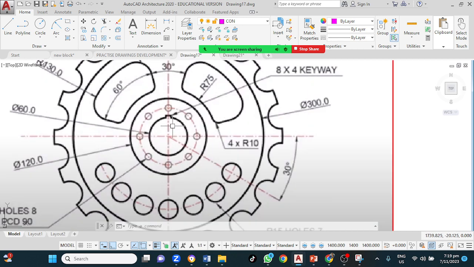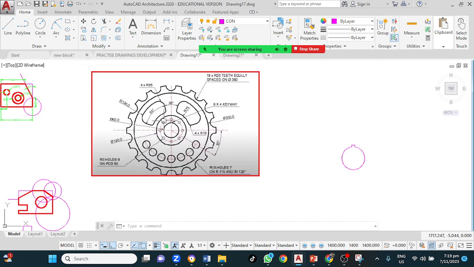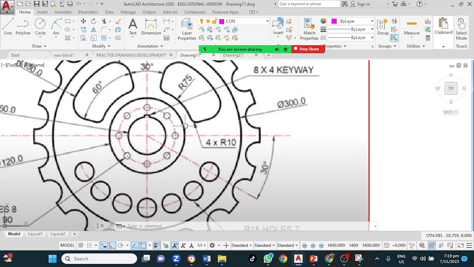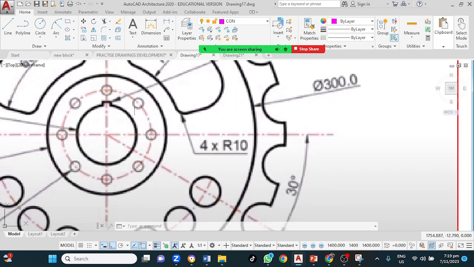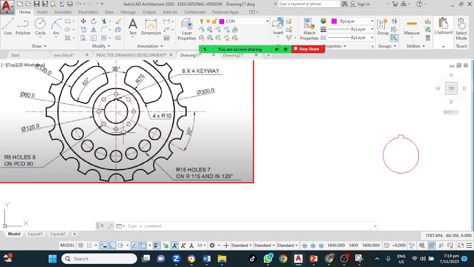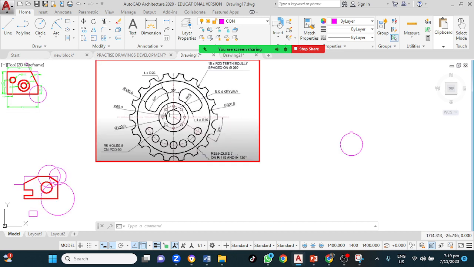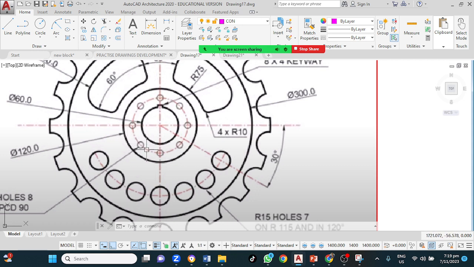All right, look at this now. We have a center line here. You see this part here? Yes, sir. All right, so I'm going to draw a circle. Let me see, the diameter for this circle is how much? This one right here. I would say it is 80.